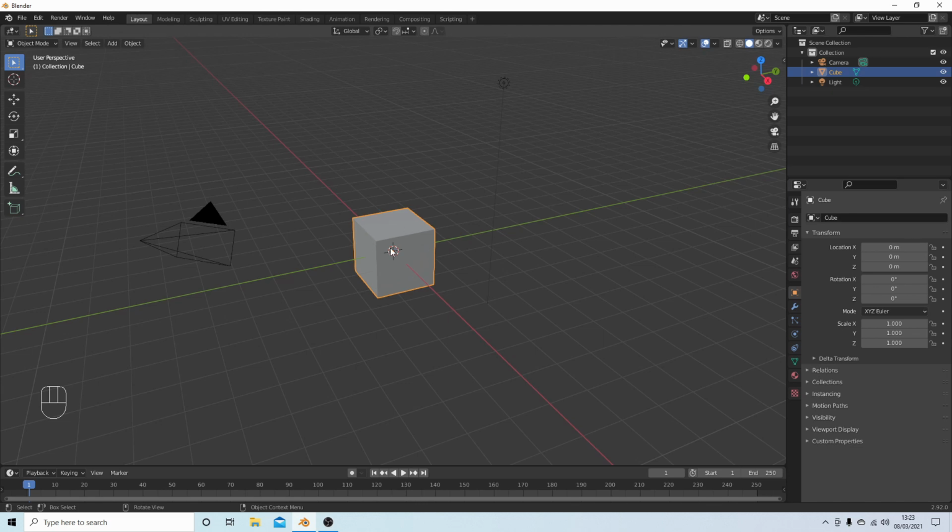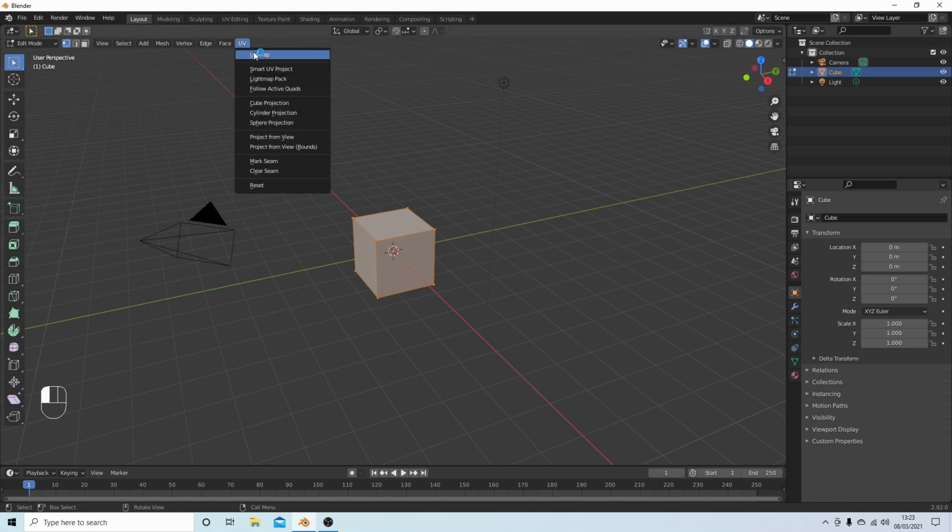I'm not going to do anything with this cube initially. So first thing I'm going to do is just press Tab and go into my edit mode. Then come up to UV and then select unwrap.